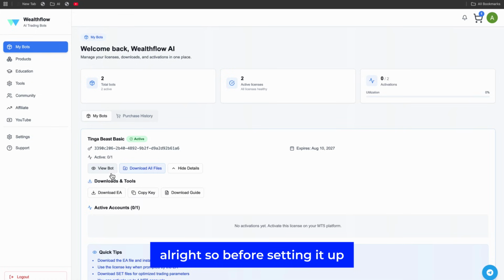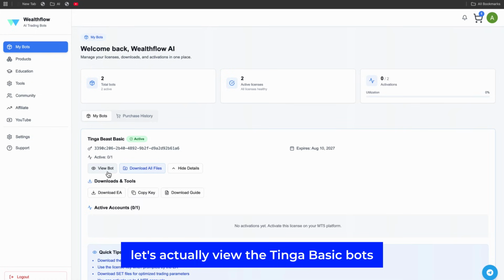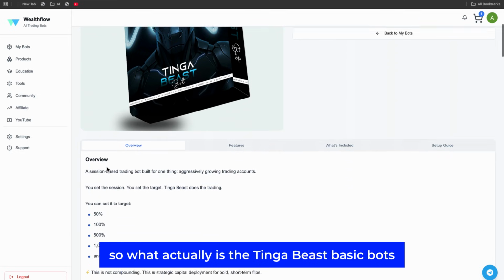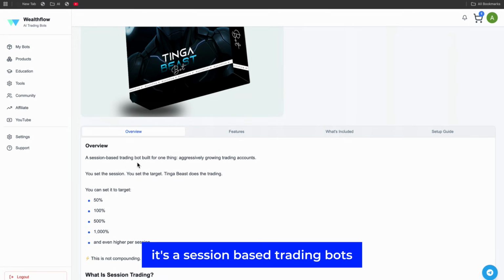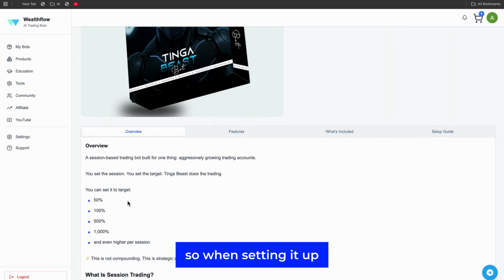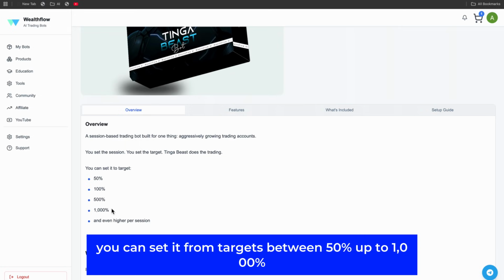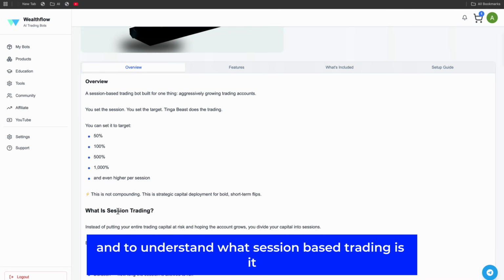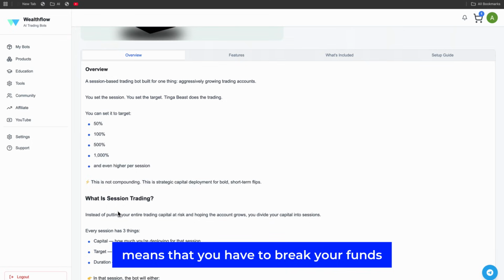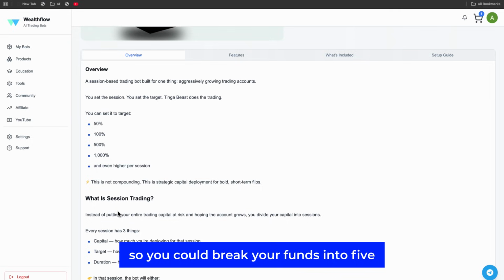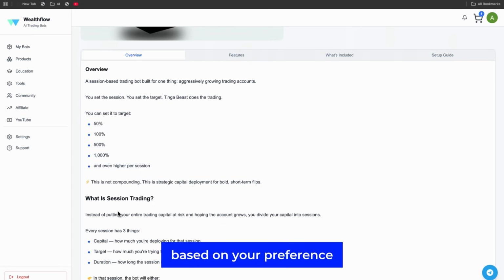All right, so before setting it up, let's actually view the Tinga basic bots. Great. So what actually is the Tinga Beast basic bots? It's a session-based trading bot built for aggressively growing your trading account. So when setting it up, you can set targets between 50% up to 1000%. And to understand what session-based trading is, it means that you have to break your funds and deploy them separately. So you could break your funds into 5 and deploy them per session. And each session can have different targets based on your preference.